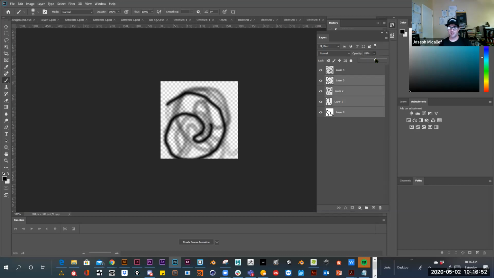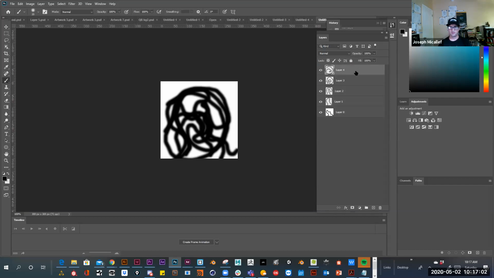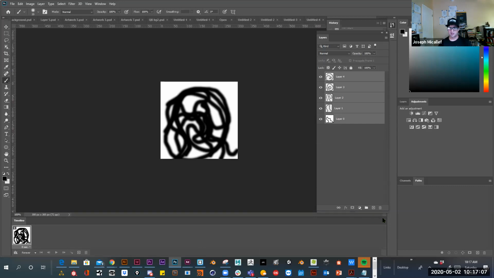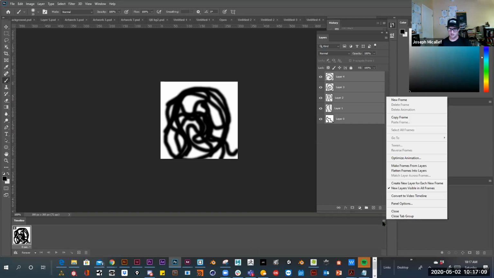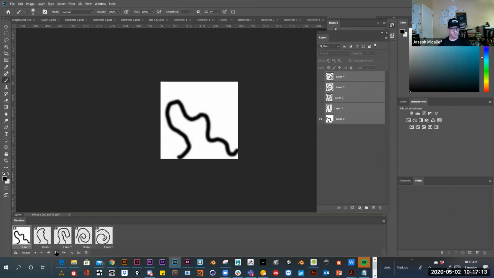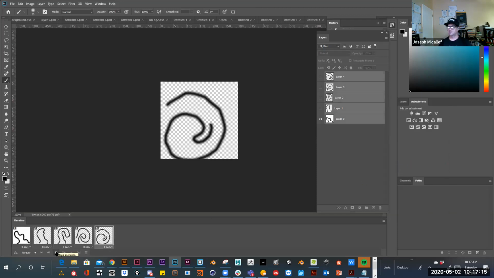Okay, so let's say this is good. I'm going to bring all my opacities back up here. Now I'm going to go into my timeline, create frame animation, go to my hamburger menu, say make frames from layers, and then I'm going to play it. So it's a little abstract, squiggly thing. It could be a little character walking, it could be all sorts of stuff.